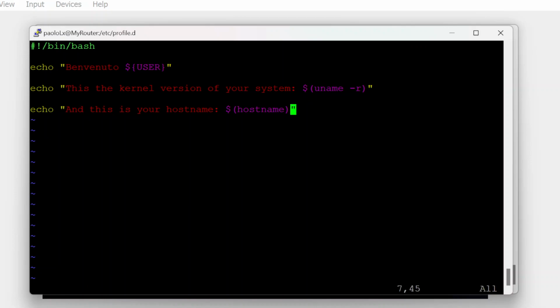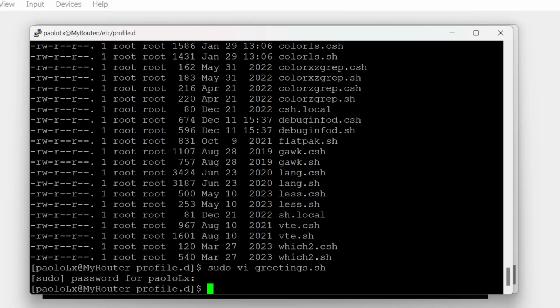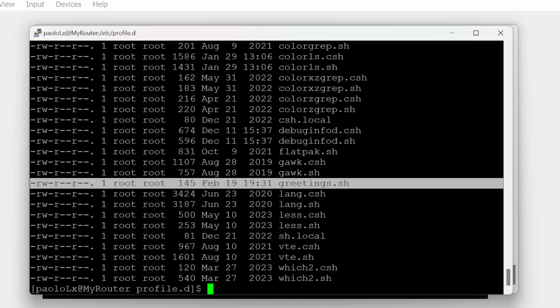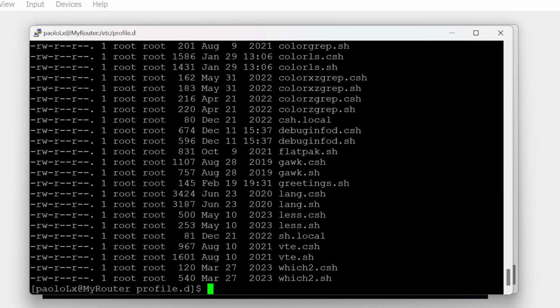As usual, I press escape, then colon, w q, exclamation mark, to save. Okay, and now we need to do another operation. We need to make this file, which has been created, executable. So I need to use sudo, otherwise it won't work because I'm not root. I need to elevate my permissions. So sudo chmod, I can put ugo+x or a+x, let's give it to everyone.